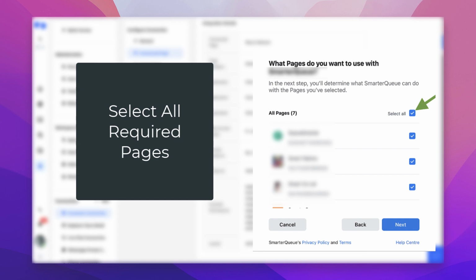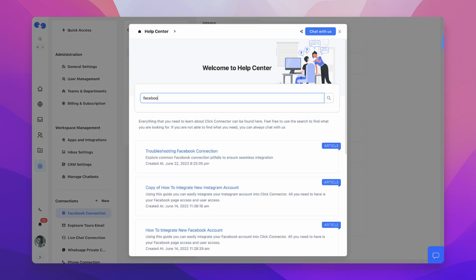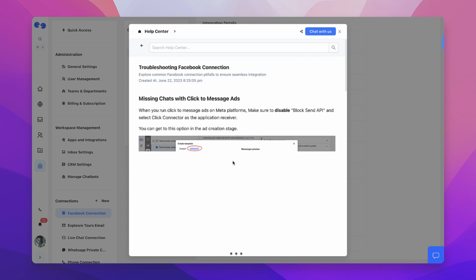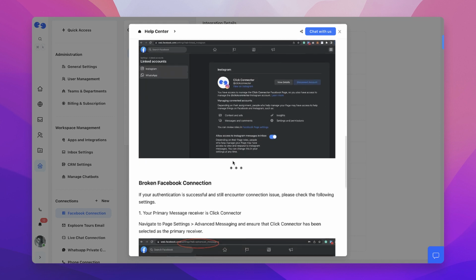This is how Facebook authentication works, and it can be a little confusing sometimes. Read the help desk article that is available if you are having trouble authenticating. If you still need further assistance, reach out to us via live chat.